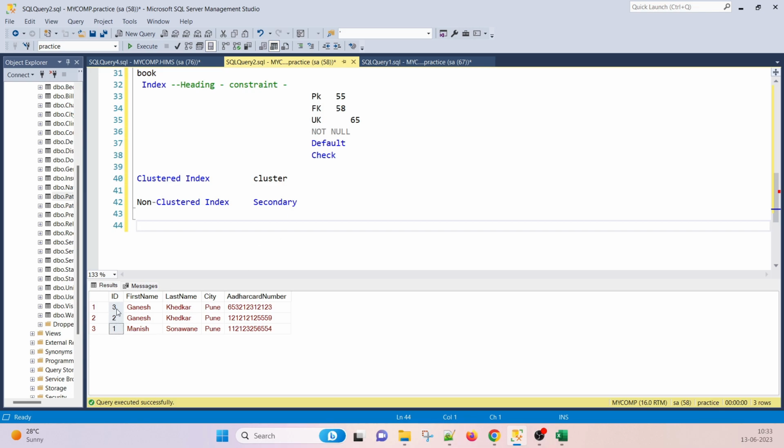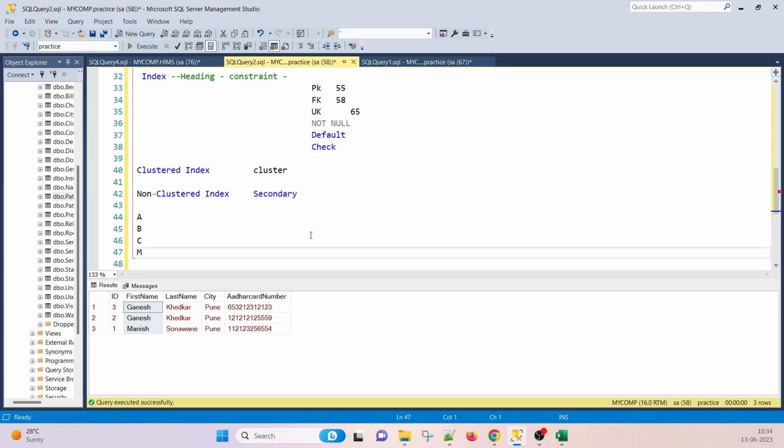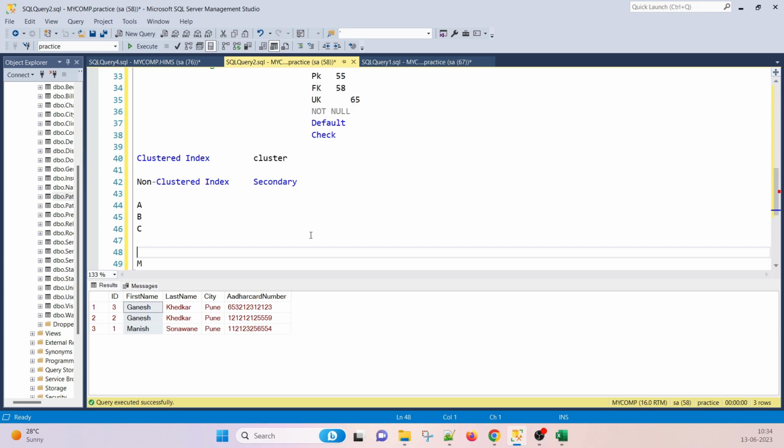Suppose here id is the column, and here is the primary key. Correct? So based on that the clustered index will be created, no problem. But if we have to search for the Manish record, then we have to create a non-clustered index on first name, and then it will sort the data, a, b, then c, and then where m is, the Manish. Correct? Like this.